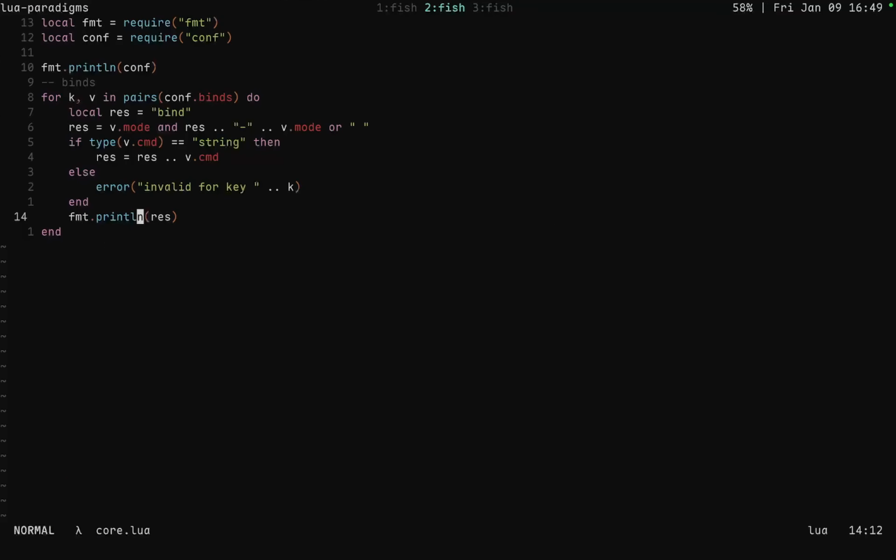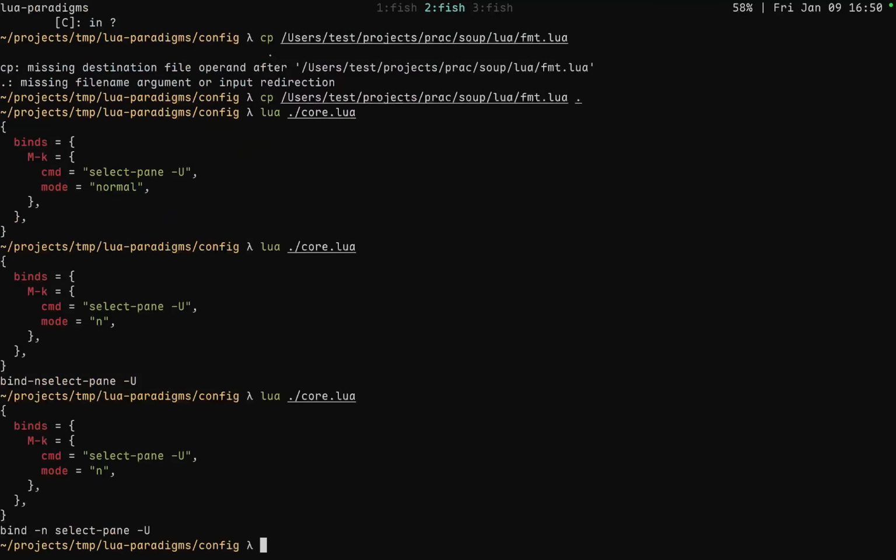Bind -n select-pane -U. All right, that's really nice. So we do it like this, and then we do it like this. Now you should probably do string format. It's gonna be a little bit easier. But yeah, that is the pass done for the binds.